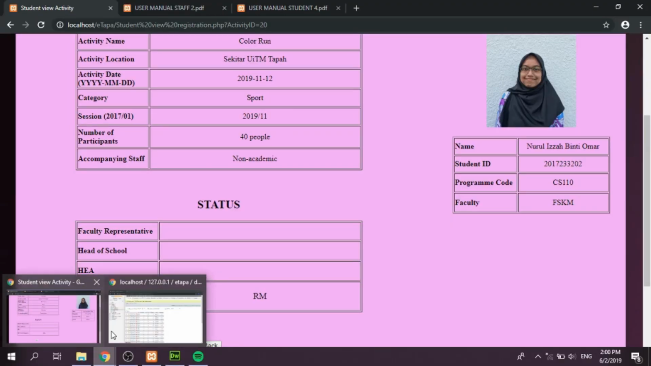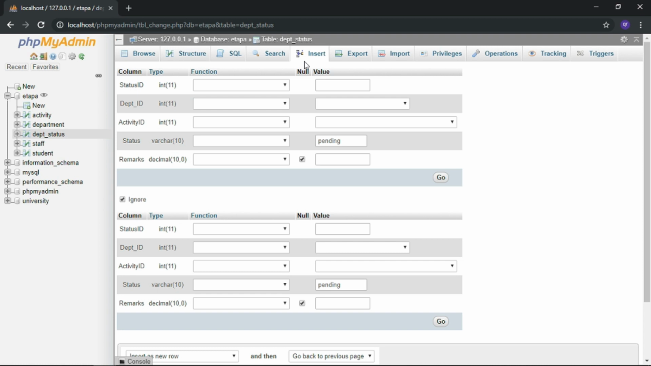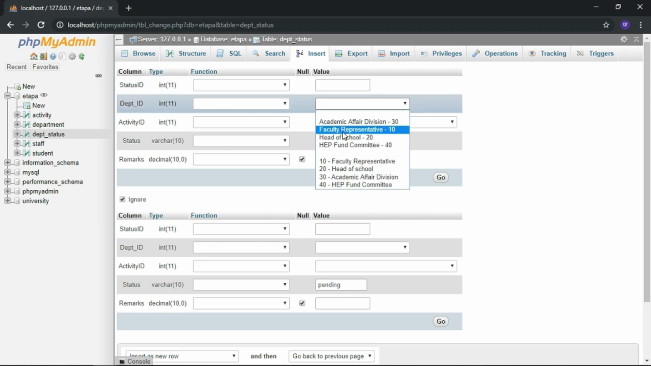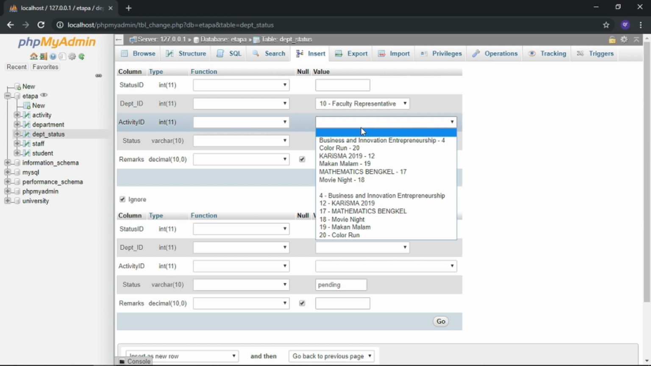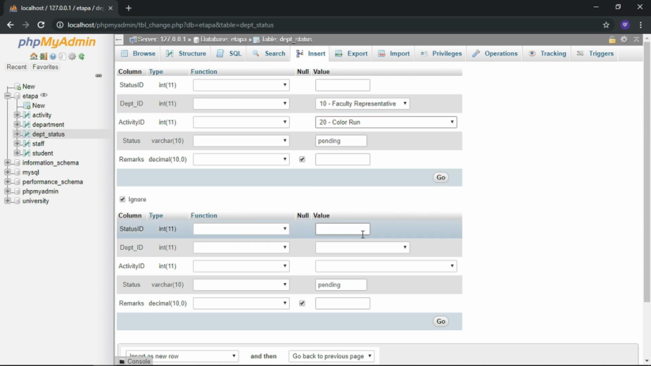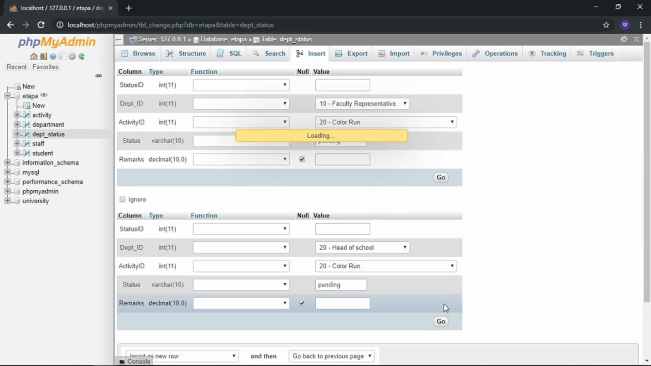So basically, after the student submits the application, we have to manually key the data into the database for the bridge entity only, so that every department can evaluate the application. We have to do it for every department. First, we do it for the faculty representative with the correct ID, activity ID and the status. We put it as pending, pending as the default status.